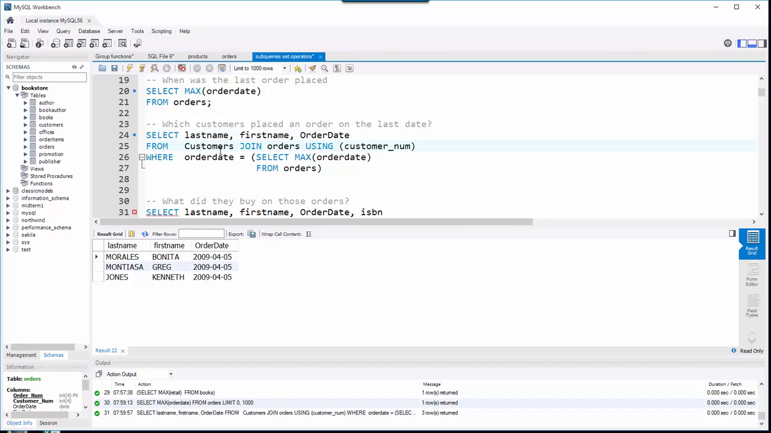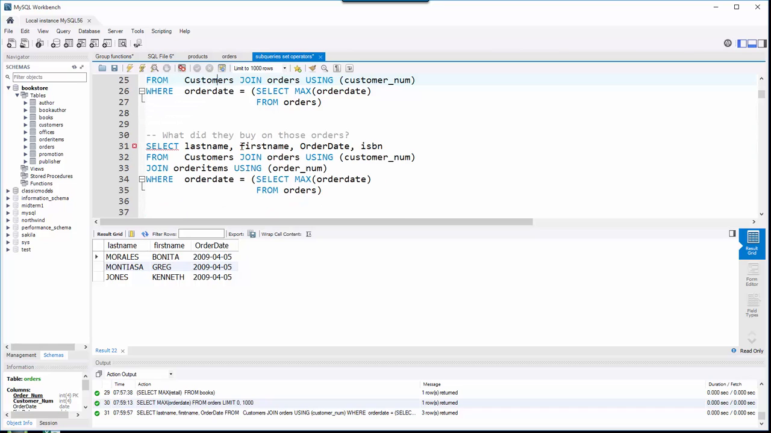So then I go, well, now what did they buy on those orders? So no big deal. I just take the one that I did up here, and now I'm going to join to the order item table. So basically nothing's changed other than I added an ISBN column, and I did one more join because it's in the order items that shows me what they bought. Right, the ISBN column in the order items table. And the where clause is the same.